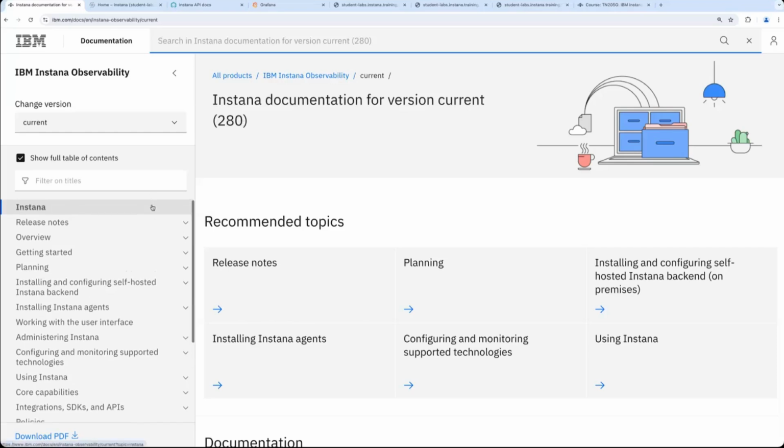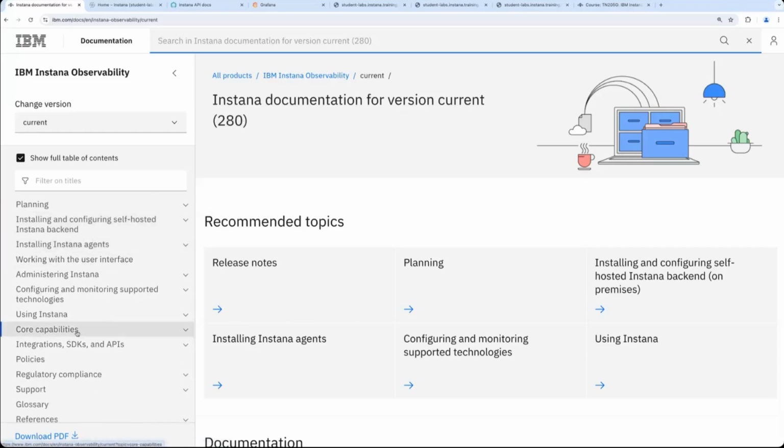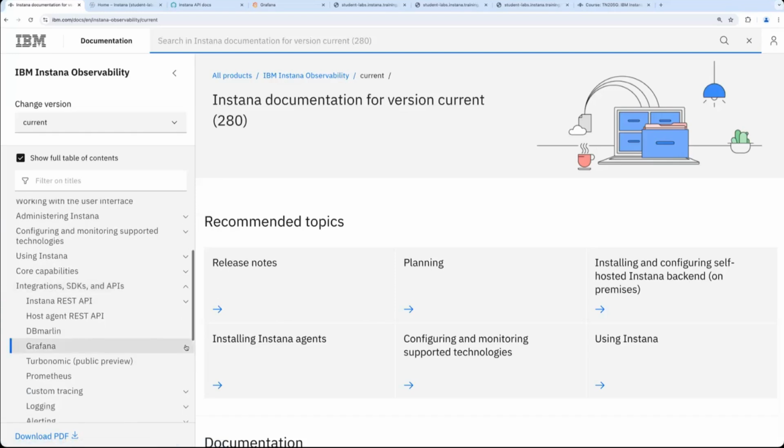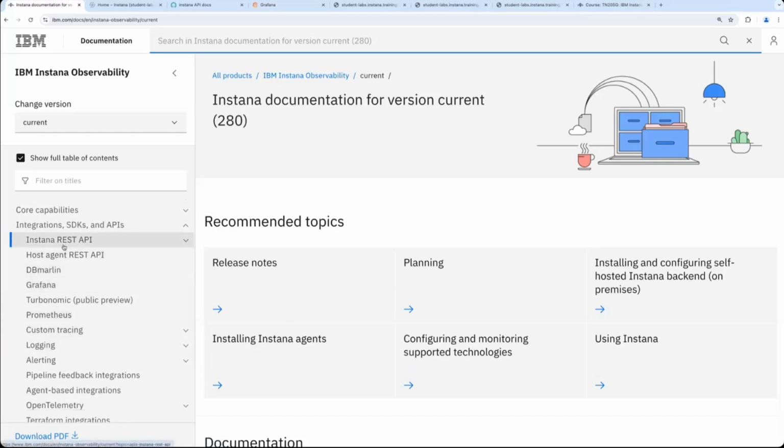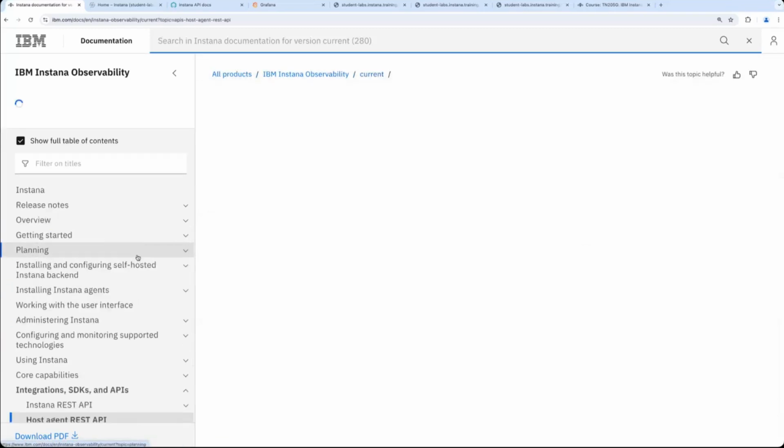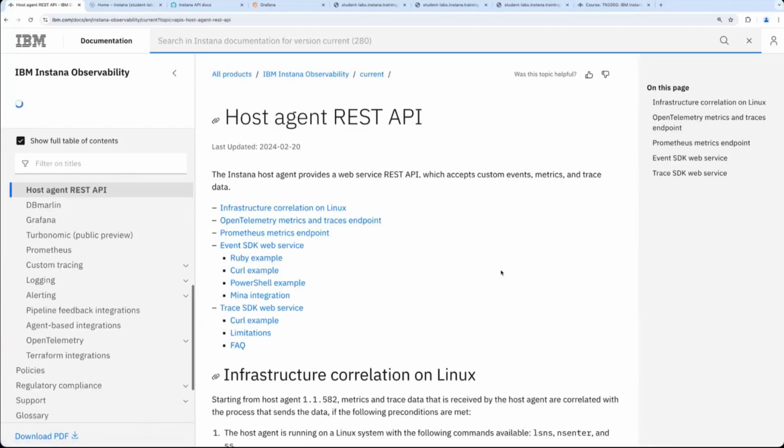And on the left-hand side, if we scroll down, there is a header, integration, SDK, and APIs. And if I unfold it, you can see all of these things that I mentioned during the presentation are listed here. And for example, we have the host agent REST API.